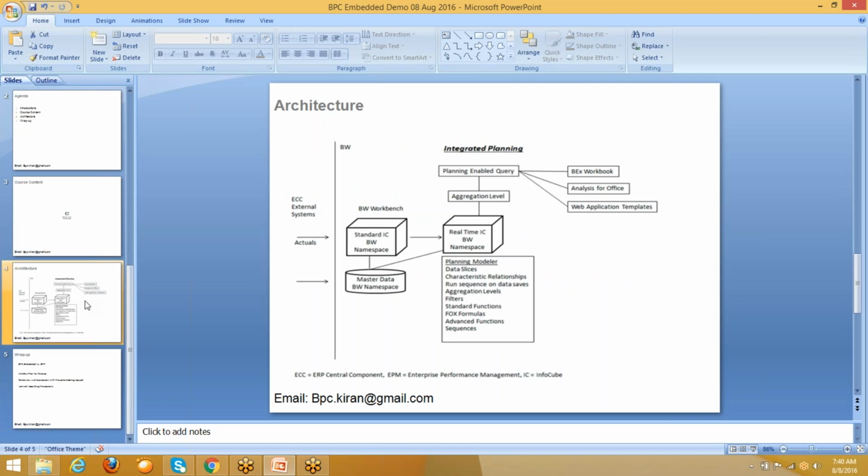We can discuss the scenario with virtual providers also. One scenario is with standard and real-time InfoCubes. Another scenario is virtual providers and real-time InfoCubes. When I say virtual providers, from the Simple Finance system or S4HANA Finance system, whatever views are there in HANA, I can connect to those views. So we are going to discuss that.